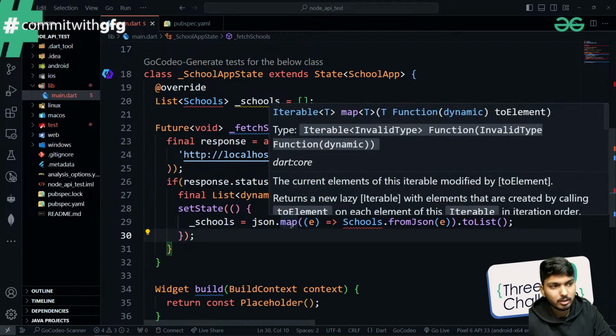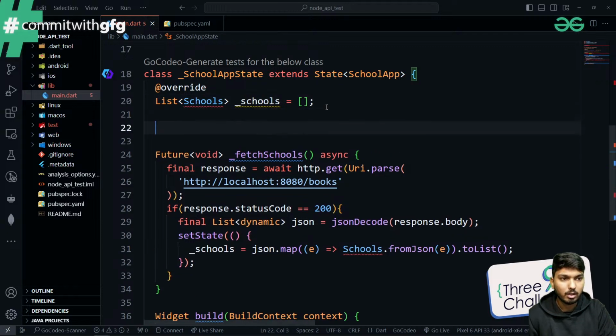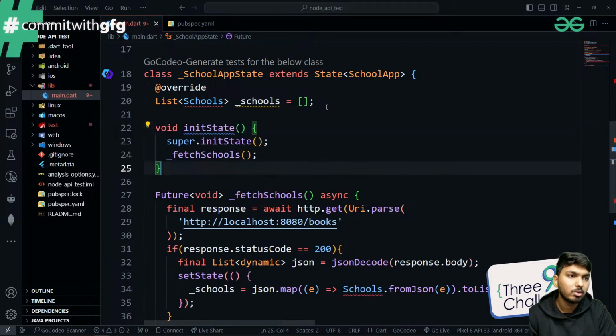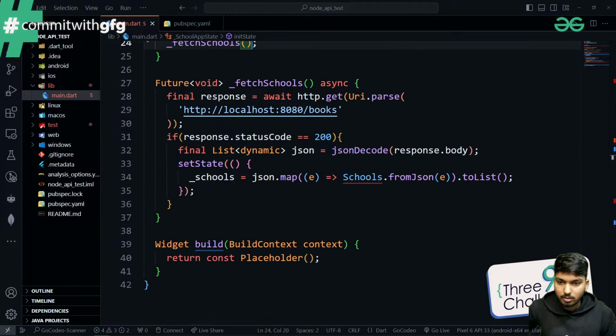So see, if it's getting confused, then don't just go through it. Just make sure to understand that we are trying to fetch the data from some endpoints. Okay, that's it. We are not doing anything else or any errors or something like that. We are just trying to fetch the data from different parts. That's it. Okay, so this part is done. Then what you have to do, you have to make sure that it gets run. So I'll write void init state, and we are going to fetch our school's data. That's it. Okay, so that part is done over there.